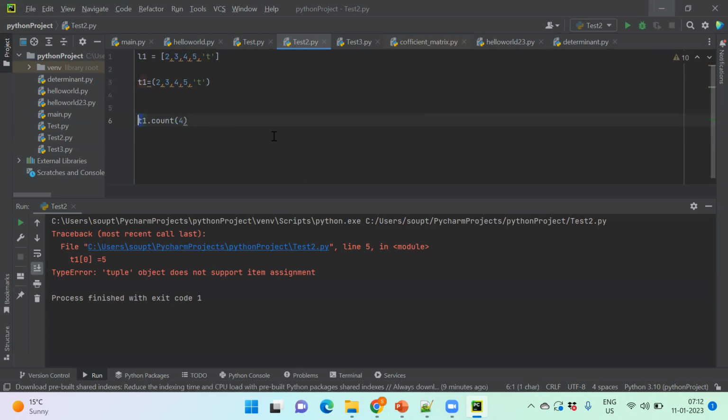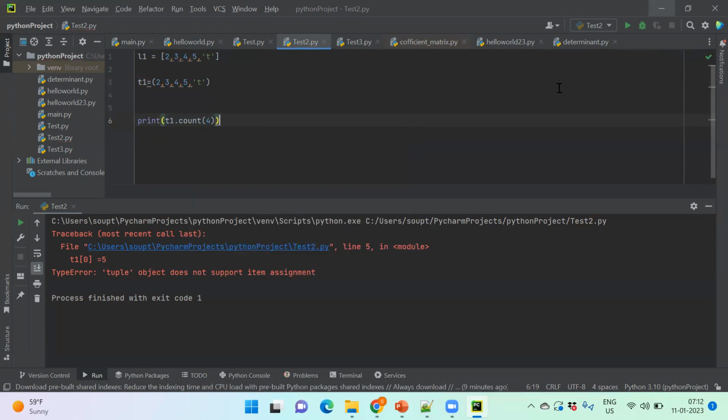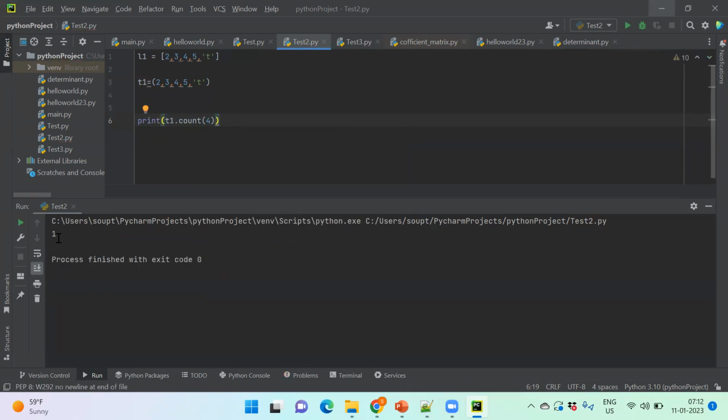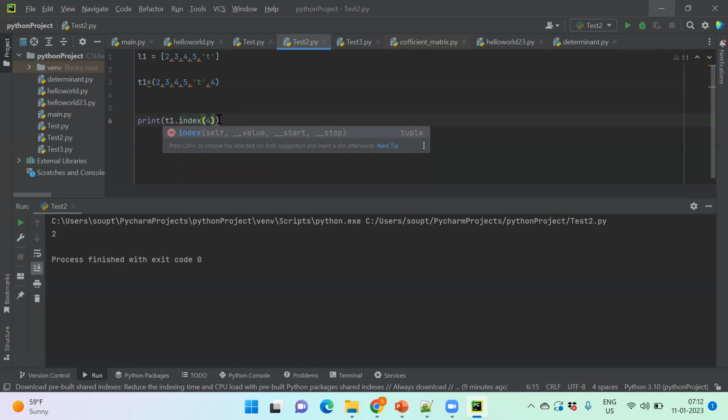Let me print the same thing. 4 is present one time only, that's why it returns 1. Let me put 4 in again there. Okay, 4 is present two times in the same tuple. So this is count. And index should return what index 4 is having. Suppose I'm returning 2.